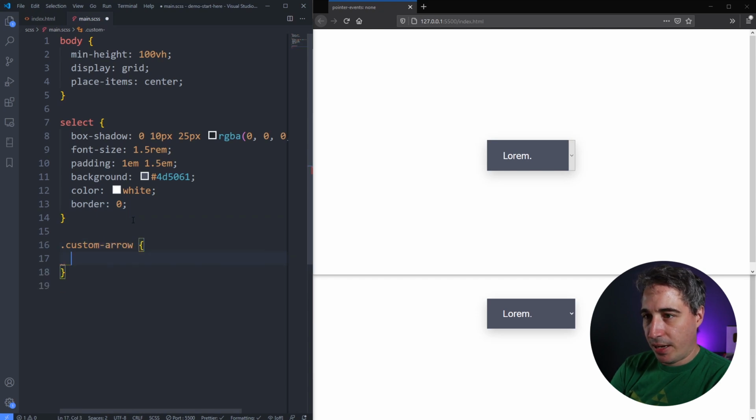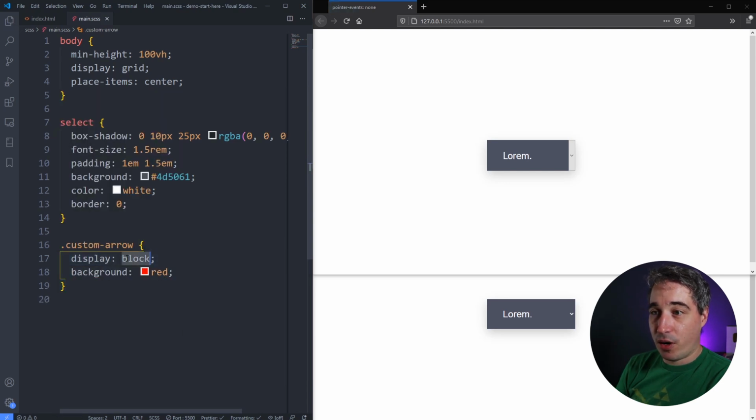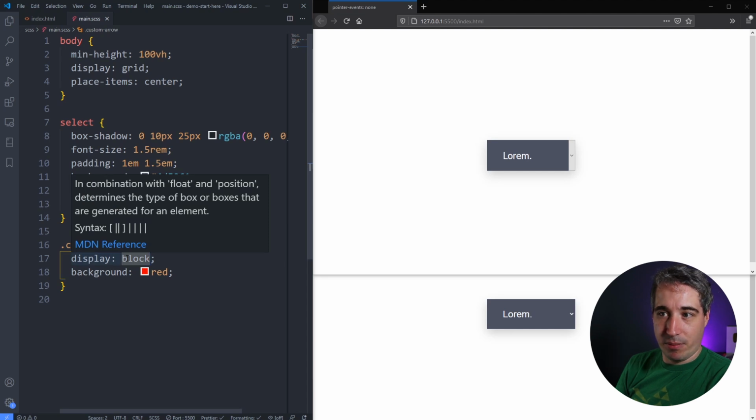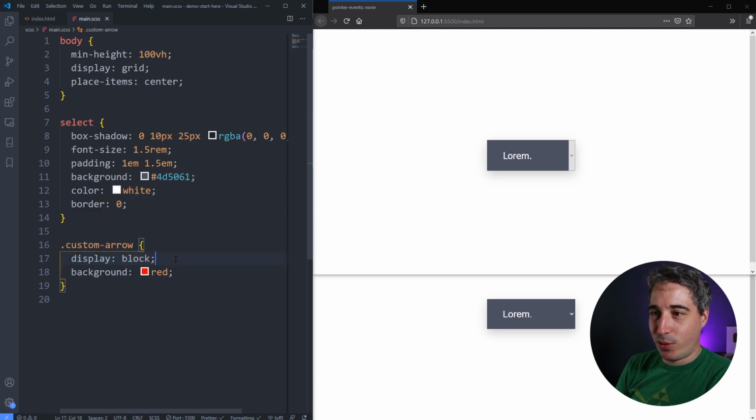Now for our custom button, I'm going to do my custom arrow, and we need to make it appear. So for now, I'm going to use a color just so we can see it really well, and we'll use red. So we'll set a background of red on this, and it's not really even going to show up at first because I do want to do a display of block. The default for a span is inline. So in this case, I want to switch it over to block.